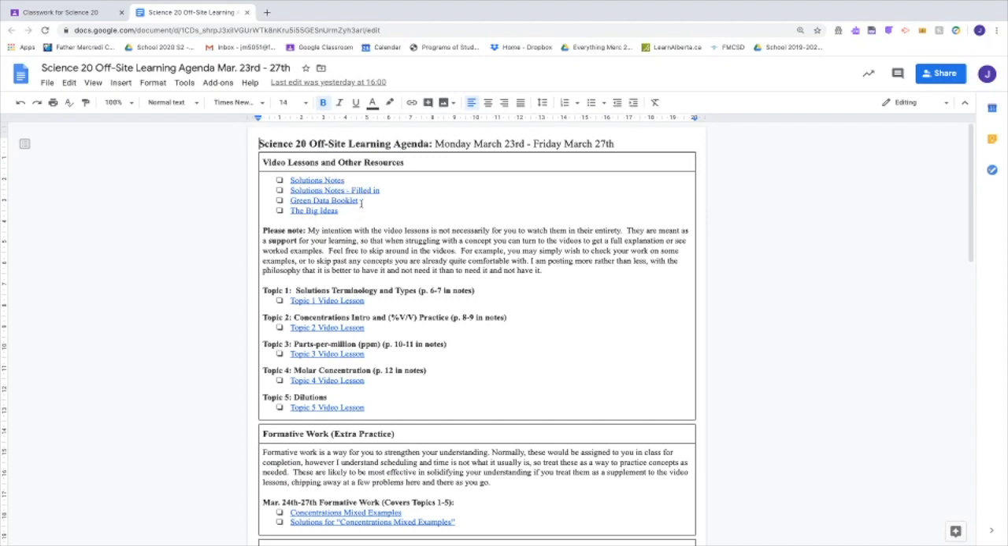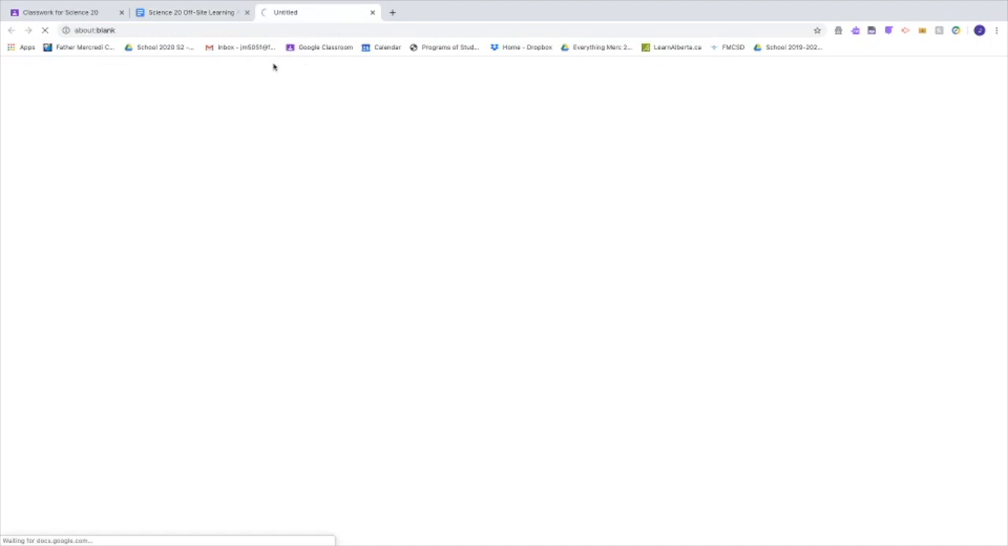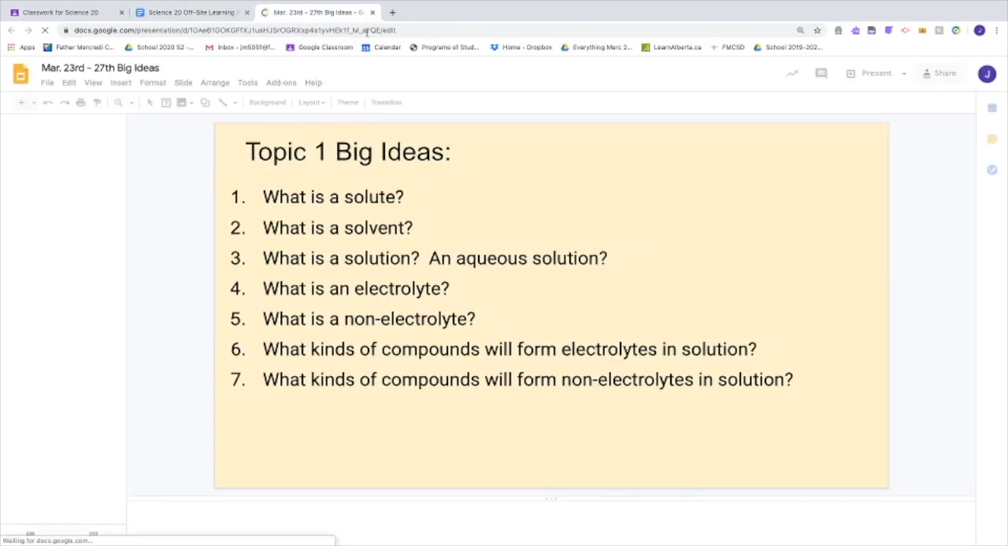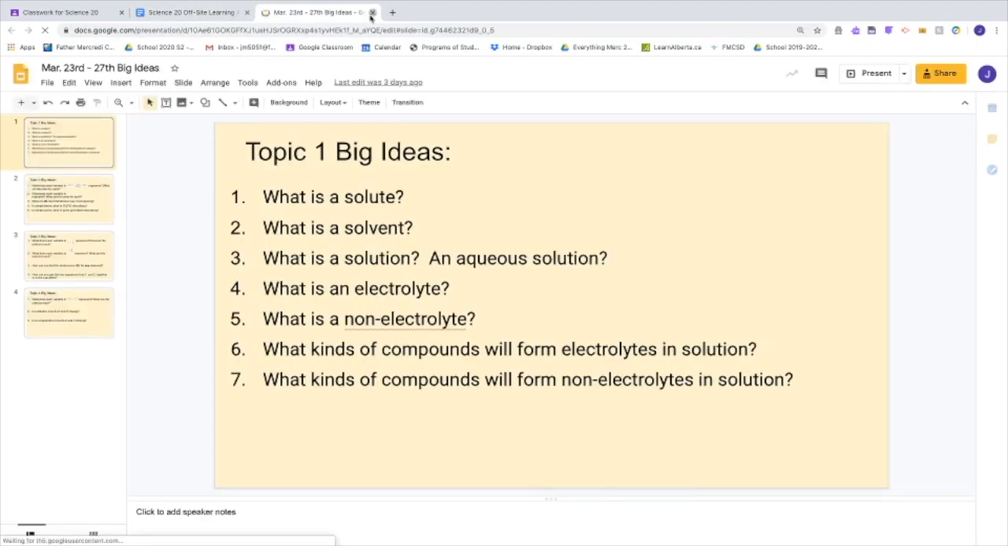Sometimes they're extra supports. Sometimes you'll need them. For example, the notes, you'd really want to have those. But the big ideas in Science 20, those are the summary, the big ideas that you go through. That might be a support that you would use as you go.